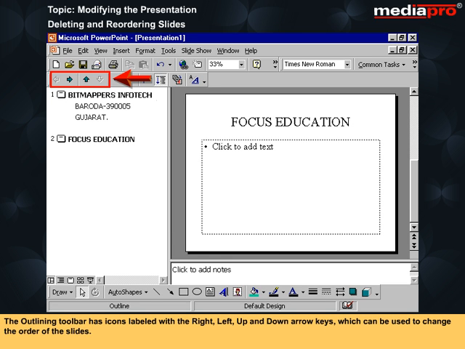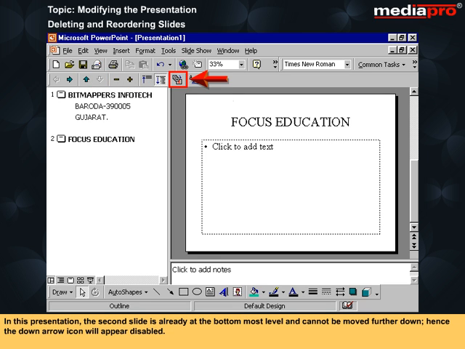The outlining toolbar has icons labeled with the right, left, up and down arrow keys, which can be used to change the order of the slides. An icon will appear disabled if the slide that is currently selected cannot be moved any further in the direction represented by the icon. In this presentation, the second slide is already at the bottommost level and cannot be moved further down. Hence, the down arrow icon will appear disabled.